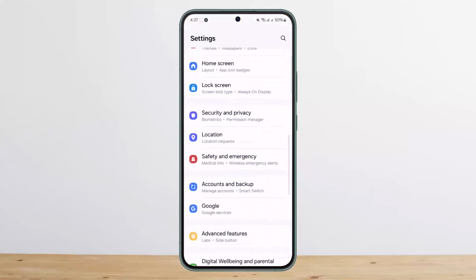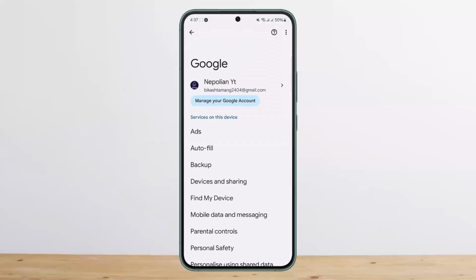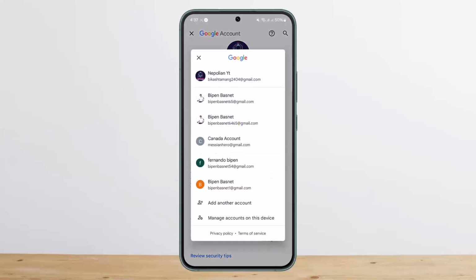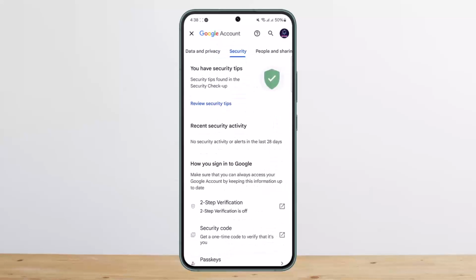Under settings, you want to head into the option that says Google. You can see your Google, you want to tap on it, and then you want to tap on manage your Google account. If you have multiple accounts logged in, then you can tap on your email ID, and you'll be able to switch in between your accounts. Once you do so, on the list of options at the very top, you want to swipe to the right and then head into security option.